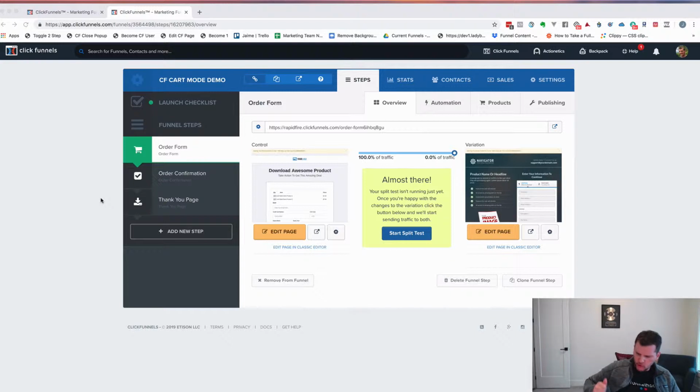If you're using the CF Cart Mode add-on, some people have noticed and would prefer that it not be able to happen, that customers can actually purchase your bump product without purchasing one of the core products if you have a bump, and they'll be able to actually submit the order. So this only happens when you actually have a bump product, and so it's not always the case.